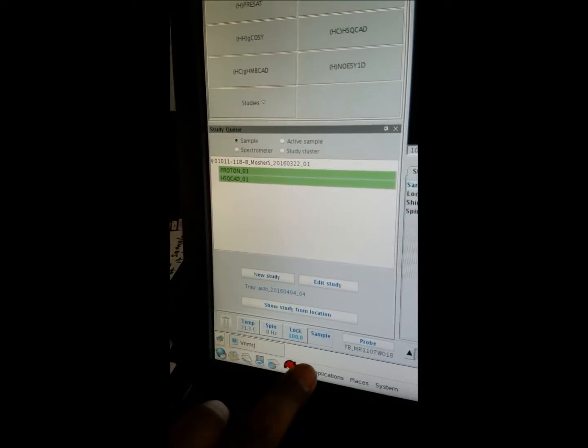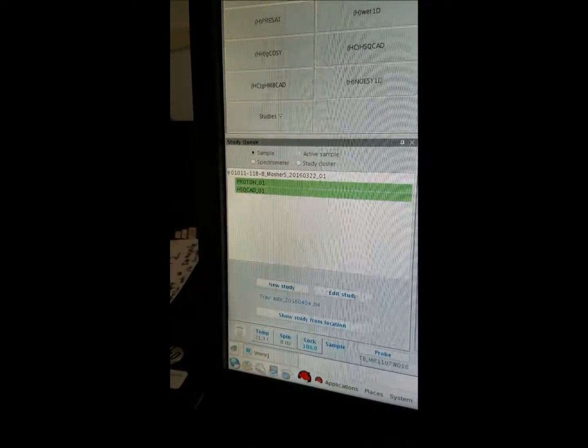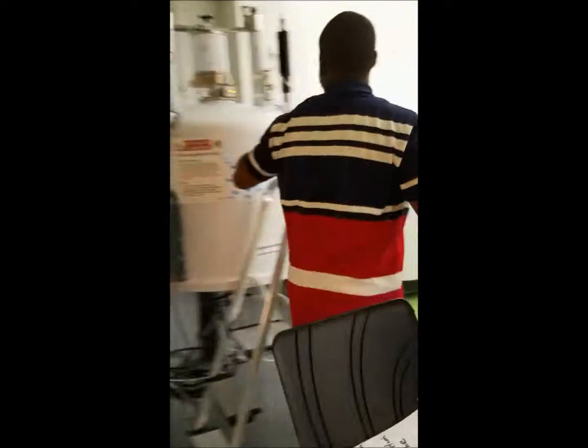After you reset the NMR console, you should look at the sample to see where it is on the auto sampler. So we see that there's no sampler, but as I get up and walk over to the auto sampler, I see that the sample number that's in there is sample 12. So I have to set the computer to know that sample 12 is what's in the magnet.